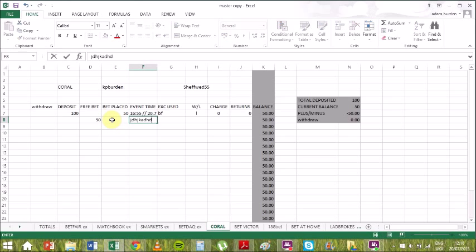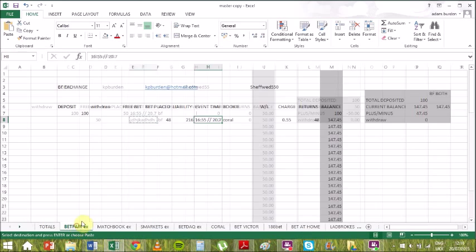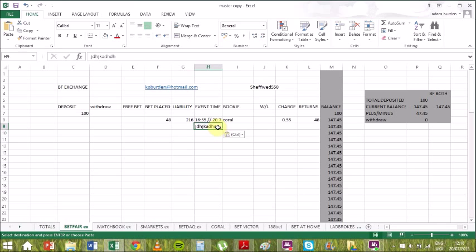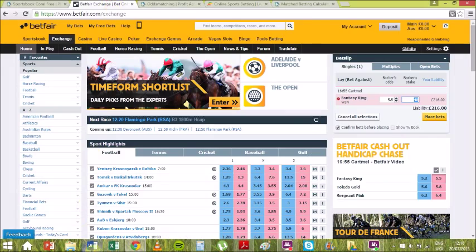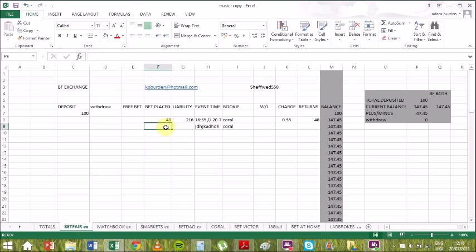So whatever the time, date is, it doesn't matter. Betfair exchange we're probably going to use again, and it doesn't matter if we lose it or win it, it doesn't matter. And the charge won't be anything, and the returns won't be anything. So remember, copy and paste the date and the time into Betfair, and again you're using Coral, and this time, if you're placing a £50 bet on Coral, it's probably going to be about 48, 49 on Betfair. So let's just say it's 47 this time, yeah?